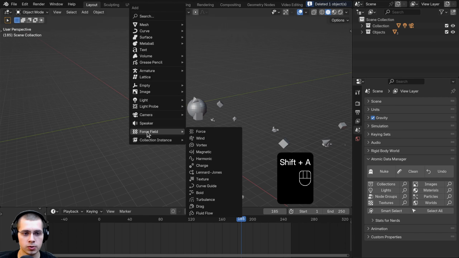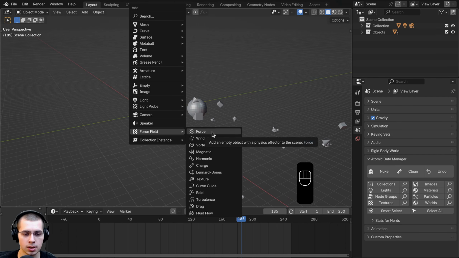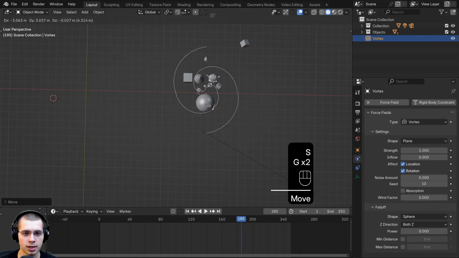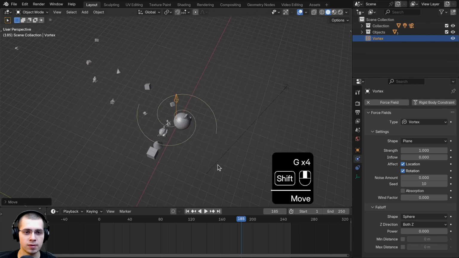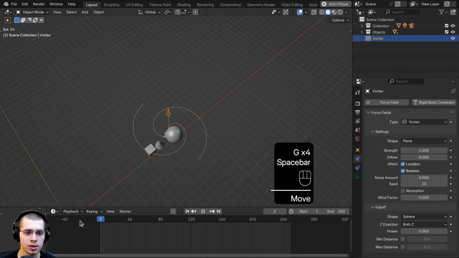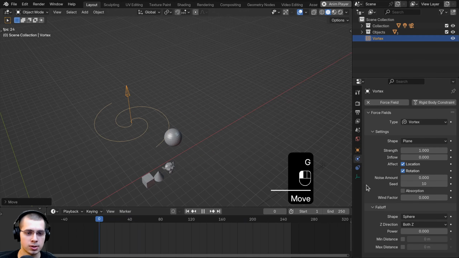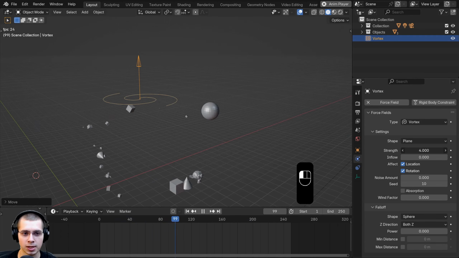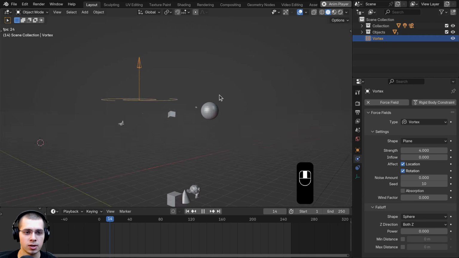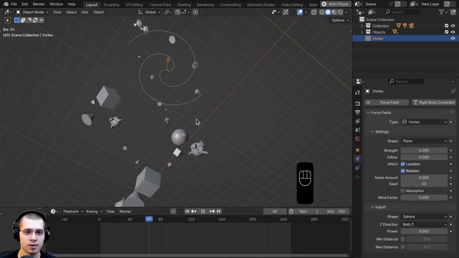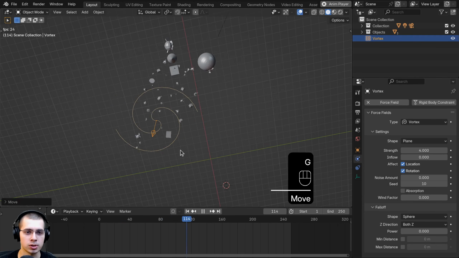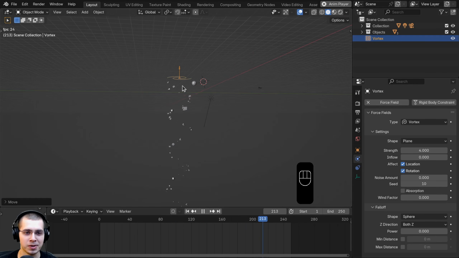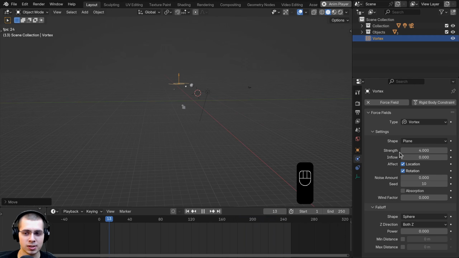If I go to force field in the add settings, let's add a vortex. This one's really cool. Let's scale this one up and stick it here in the center. This one is going to act like a tornado. If I play the animation now, you can see they're almost being sucked into the tornado. Let me turn the strength up so it's pulling them a lot stronger. It's going to spin the objects around towards the center, but the gravity is still affecting it. So they're still falling down as they're moving, because the gravity is still pulling them down.